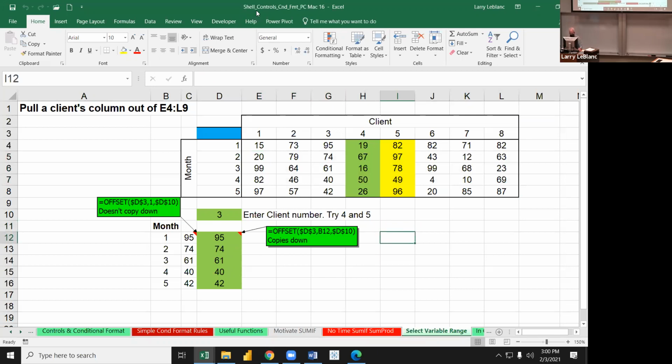I'm in the book, shell controls, conditional formatting, and so forth. Sheet, select variable range. I have 8 clients, and these numbers categorize the various clients. I put a 3 in the green cell D10, and client 3's numbers appear, 95, 74, 61, 40, 42. Those are the characteristics of client 3.